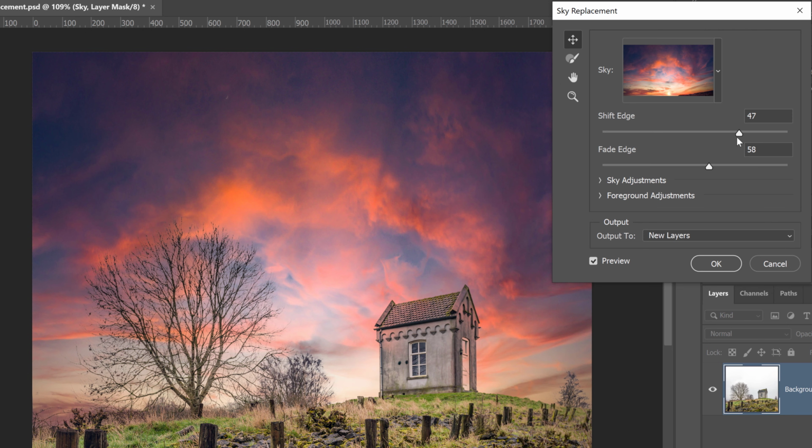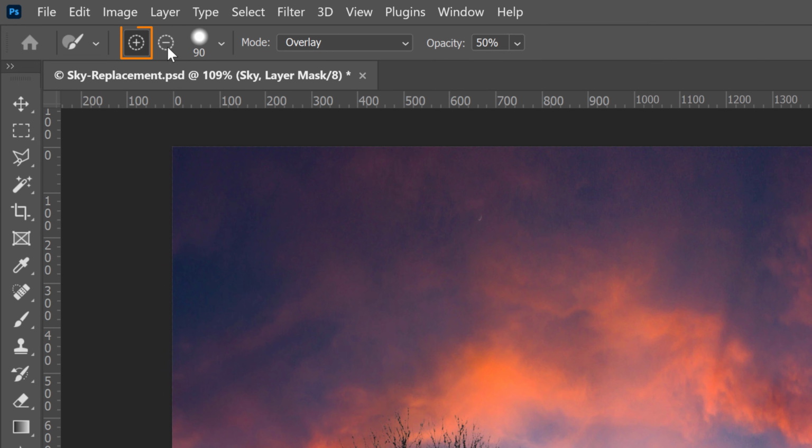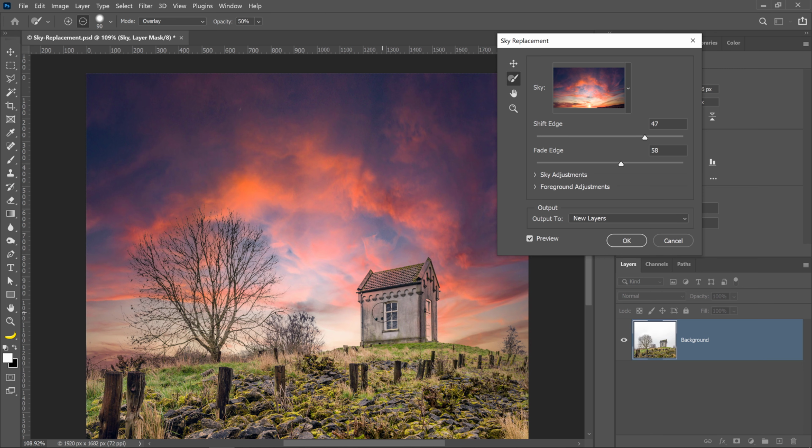In some cases, you are going to need to get your hands dirty and start painting over your image to get the results that you want. And you will do that with the sky brush. You can click on it to enable it, and you either have the plus icon enabled or the minus icon enabled. Let's start with the minus. Remember, this is the sky brush, so we're affecting the sky. So if I wanted to subtract the sky from my foreground, this is what I will do.